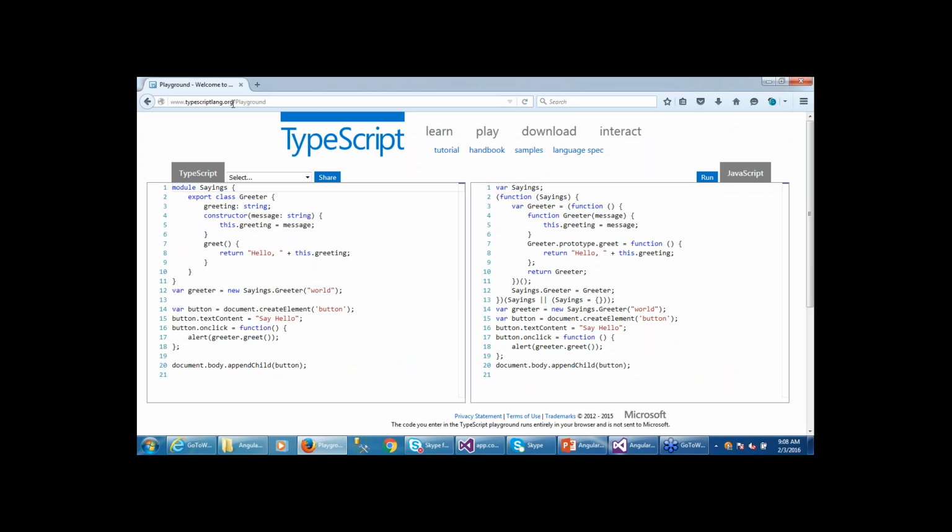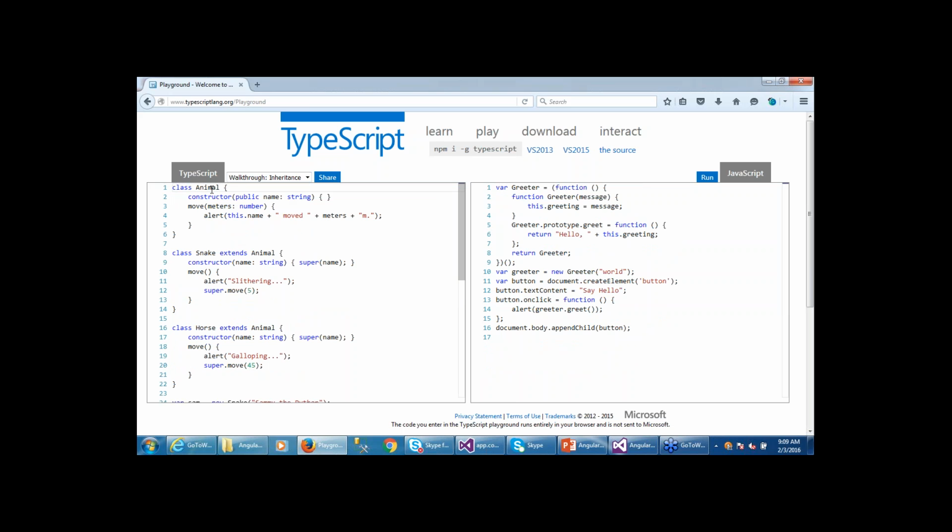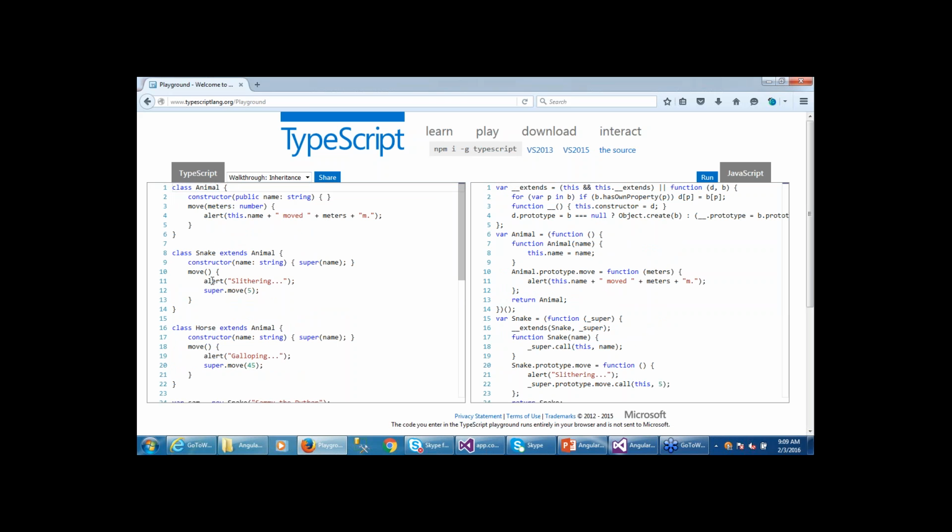If you go to typescriptlang.org and click on Play, on the left hand side you can see the typical TypeScript, and on the right hand side the corresponding JavaScript. You can select classes, and notice the difference, like how we are declaring the classes and how we are defining the types here. On the right hand side you can see the corresponding JavaScript based upon this particular TypeScript. It supports inheritance. If you select inheritance, you'll see this example, snake and horse: these classes are derived from the animal class. It supports generics, it supports modules.